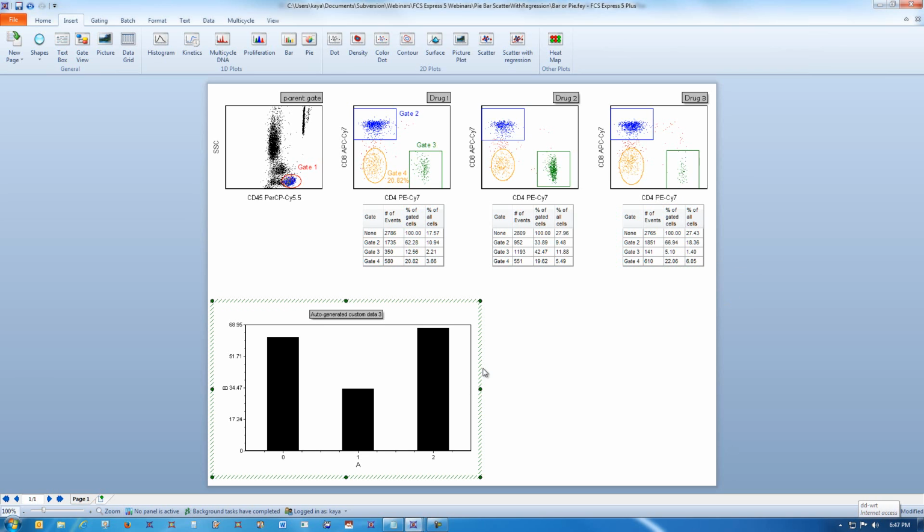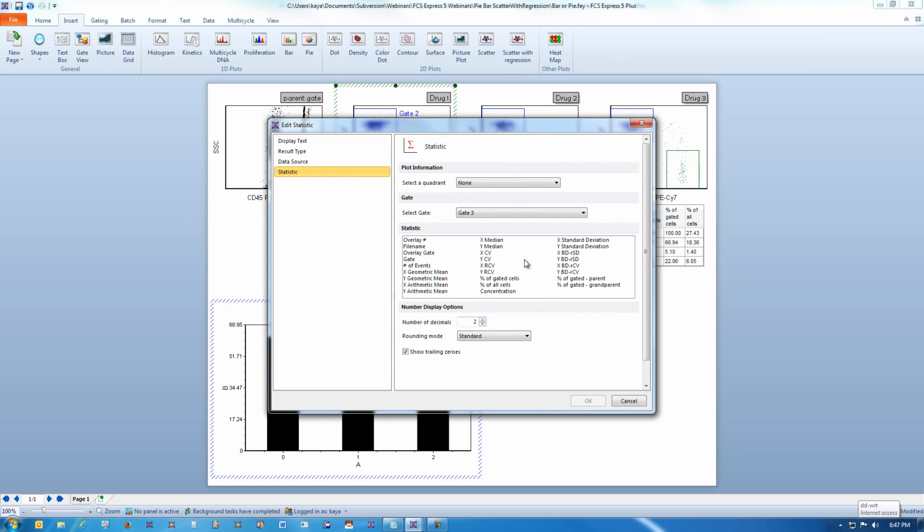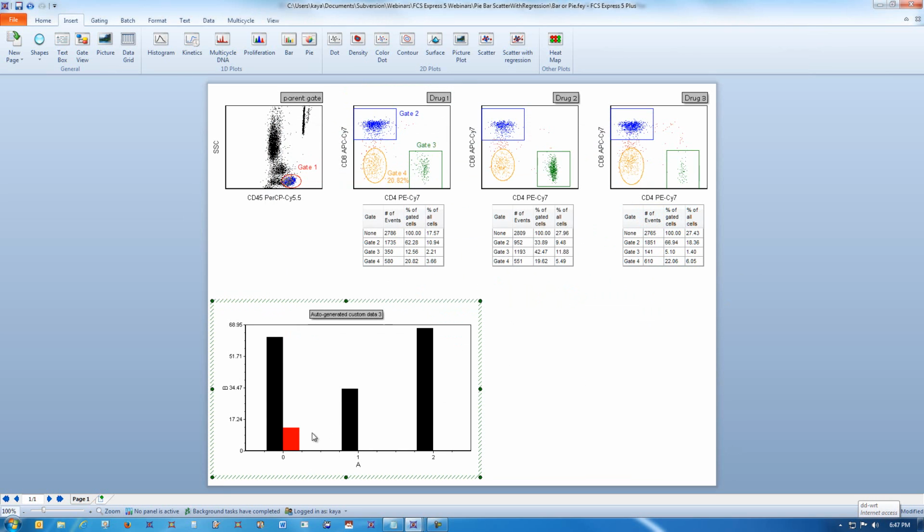To make overlays, you simply need to grab a statistic or a gate. So I'm going to grab my gate 3 and drop it below the axis. And then it comes in as an overlay. Let's grab this one and put this in as the second bar. And you see we have these handy guides for insertion as well.